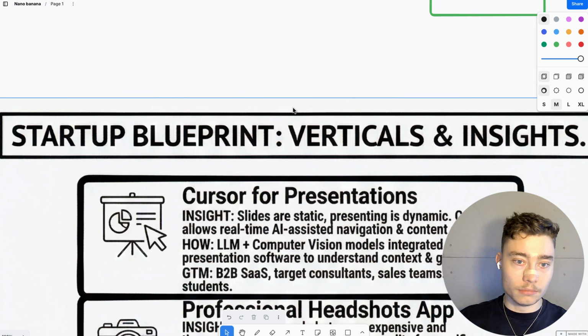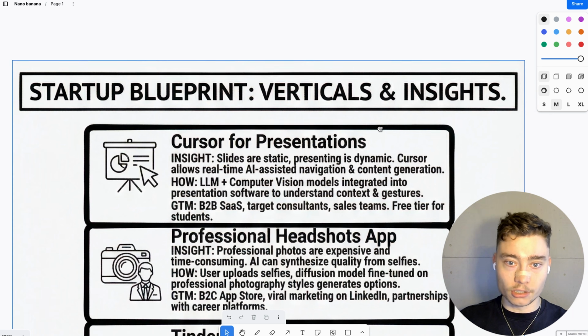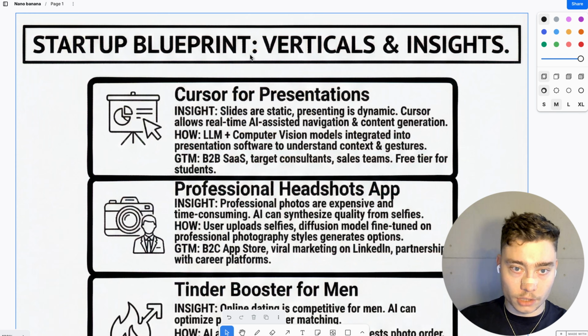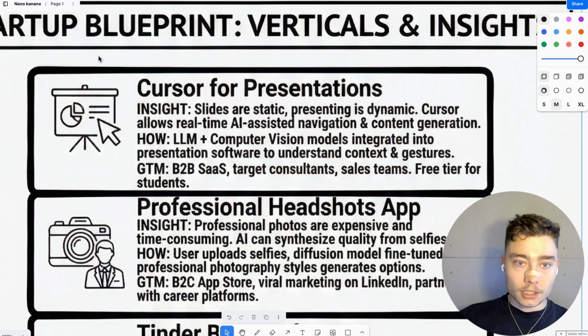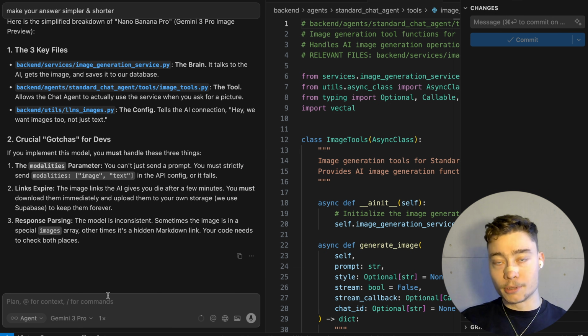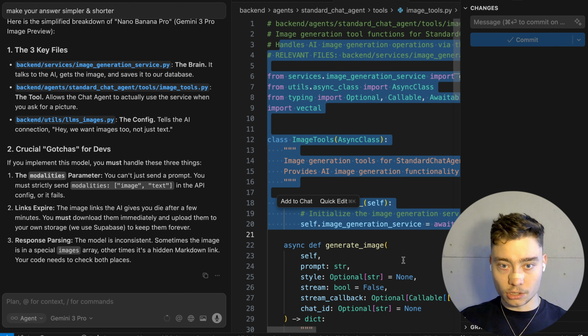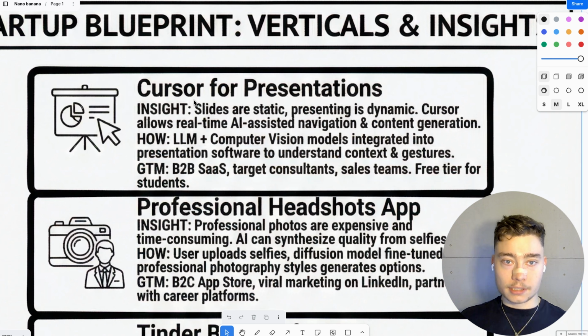So now let me go over this list of startup ideas where not only it includes the idea itself, but how to actually execute it. So first of all, Cursor for presentations, right? A tool like Cursor that allows you to type in plain English and you get an outcome, which inside of Cursor is obviously code. There's going to be stuff like that for presentations.